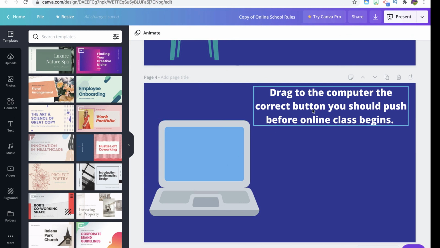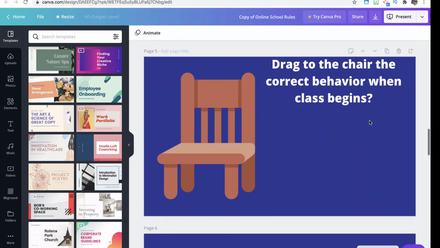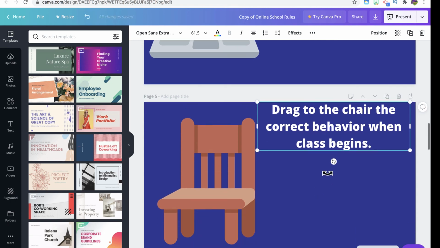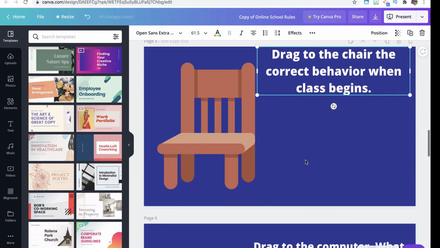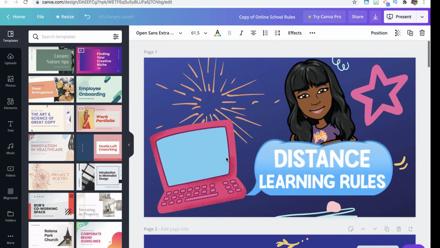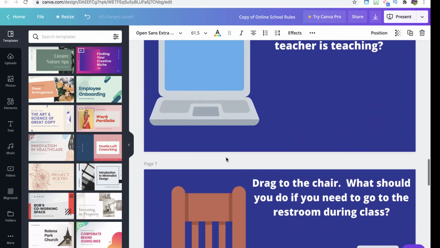So drag to the computer the correct button you should push before online class begins. Same thing. I would drag to the chair the correct behavior when it comes to class, when class begins. Okay, it should be a period. And then what you would do is you would just put in the elements that you don't want to move around. Okay, that's all you're doing.